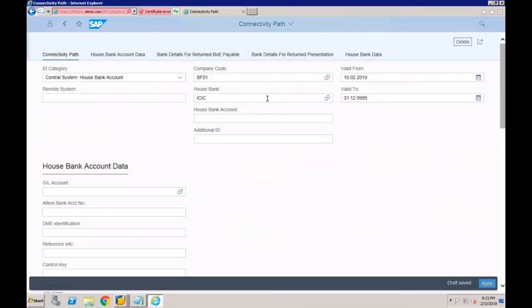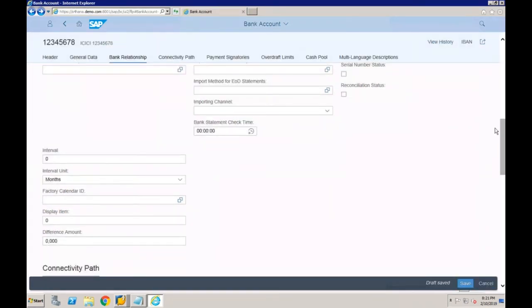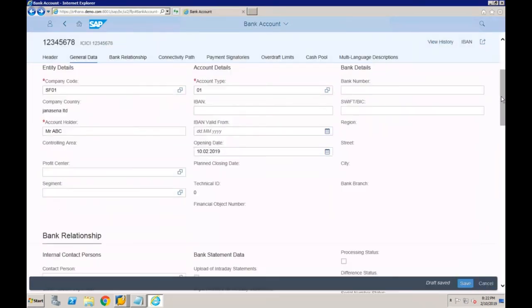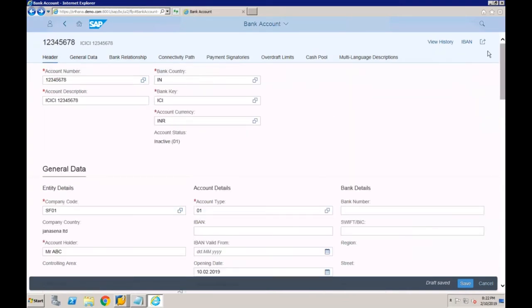Okay, and this is where we have to assign it to the house bank. So you can see we are assigning this to our house bank ICICI. Just click on apply, and then let's go and save this.